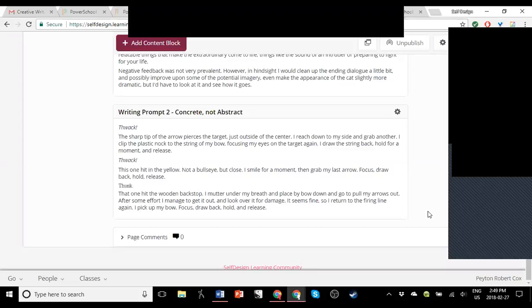So can you identify one concrete image or item that made this seem really believable? Well, I thought like the image of hitting the wood behind the target and having to do that, because I've done archery before as well. Yeah, perfect. I thought that was good.